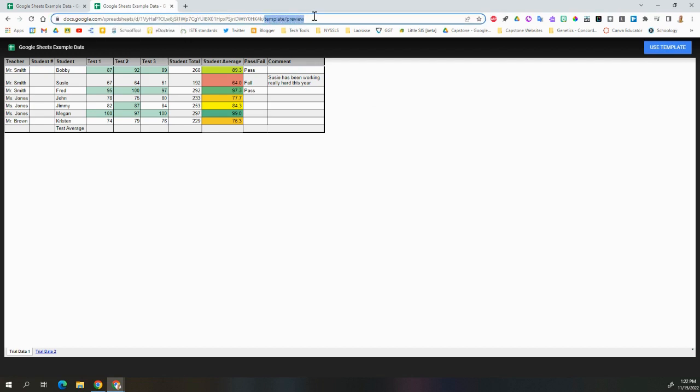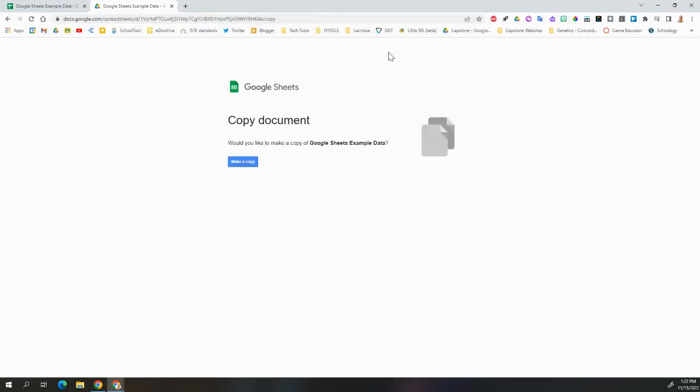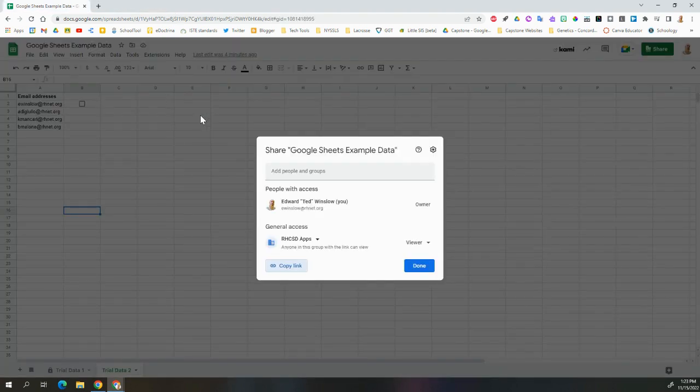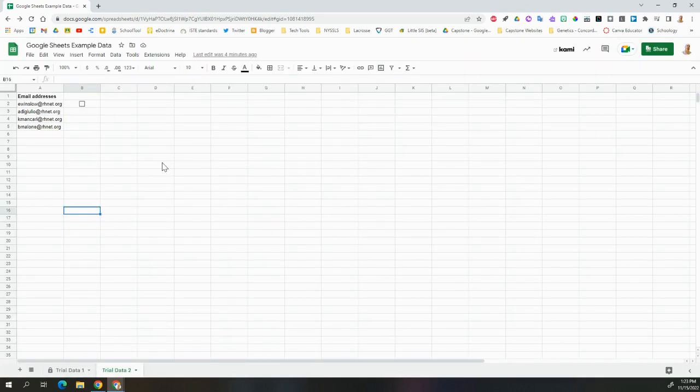You can do this as well. If you don't want to see the template preview, you can just put the word copy, and that lets you make a copy of it. It is blind. I prefer the template preview because you get to see what you're doing before you make a copy of it. However, this also works for people to make a copy. They just click on that.